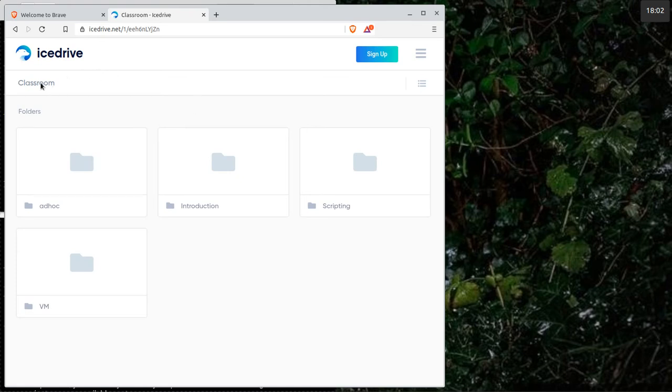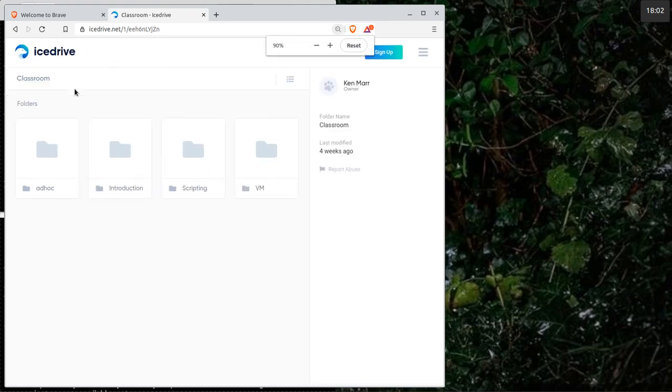And there's my classroom. Make that a bit smaller. Oh, Brave doesn't appear to be able to do that. How about minus? There we go. So what you'll find on here is the virtual machine that I mentioned, which I use for courses. It runs CentOS 8.